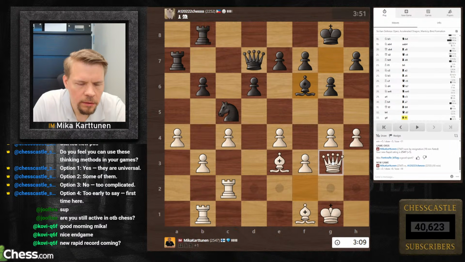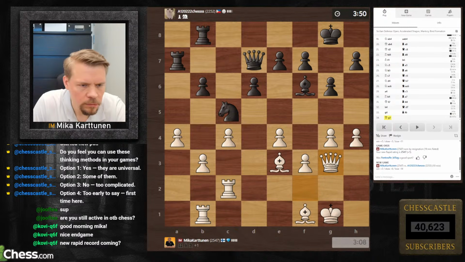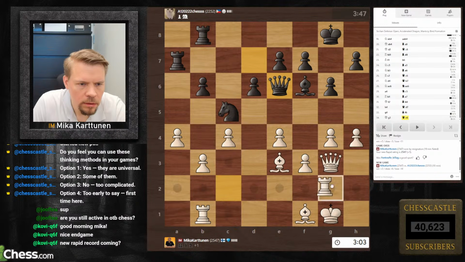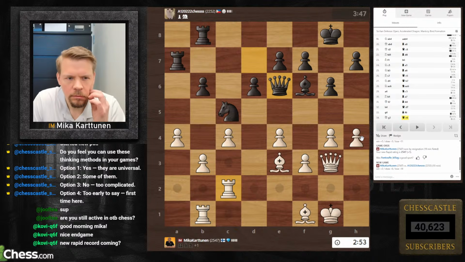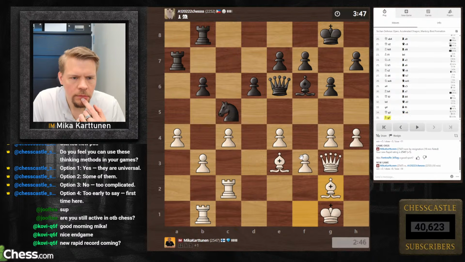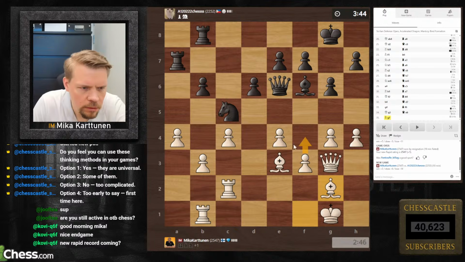Queen here. Maybe this rook can join in the action, like this way. Oh, is there bishop f4? Where was it? I can't remember. Okay, let's play bishop here first. Then I have f4. Knight can jump here, but there's nothing going on.